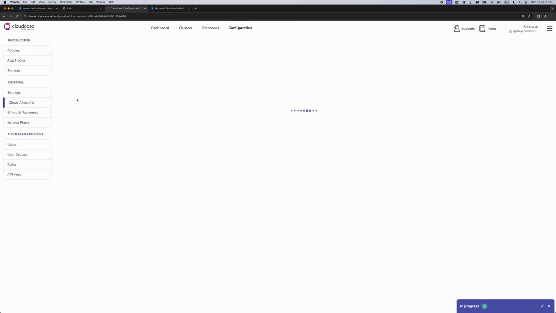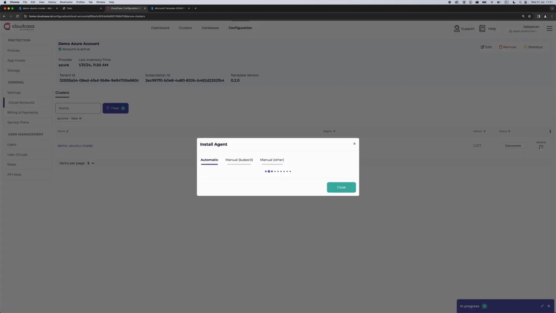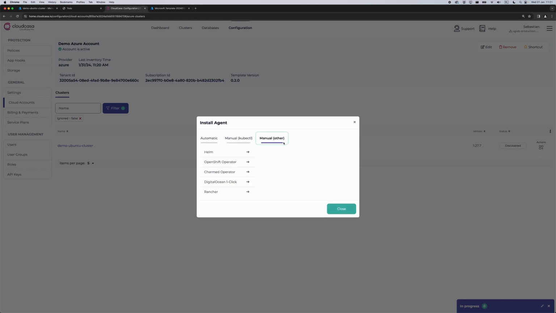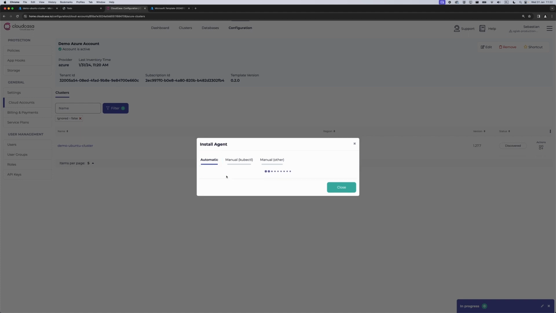It's over here. Let's click it. And here's our cluster that I showed you before. Let me install CloudCasa agent on it. I will go to actions, install. And here I have a few options that I can select. I can go with automatic installation. I can use kubectl or any other that is presented here. Since automatic agent installation is present, I will use that. Let me click install.